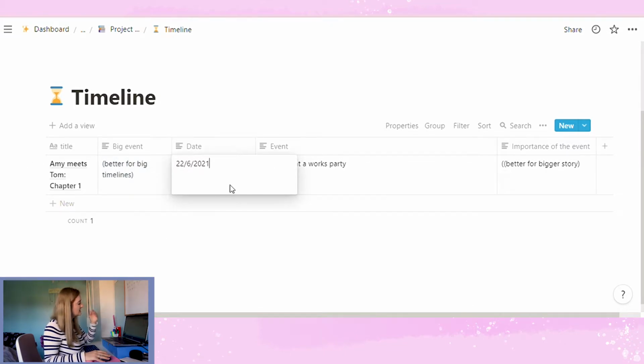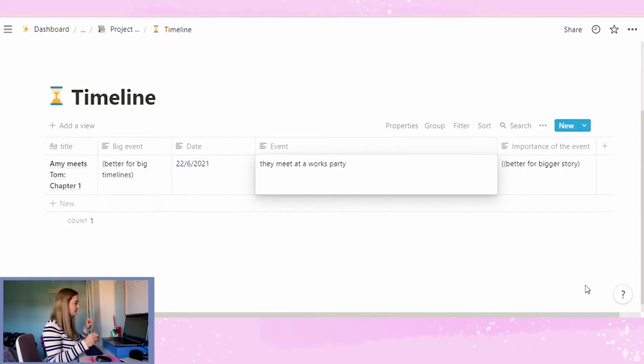So the date in which this scene takes place, you put time in there as well. I like to put the time in just so I know if it's morning, afternoon, evening, or nighttime. Pretty self-explanatory for that one. And then the event. So what happens? They meet at a works party is what I've put there. Again, you can add as much or as little detail as you want to this. It is up to you.